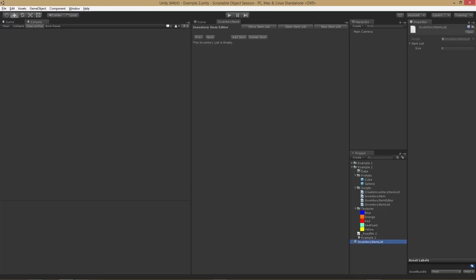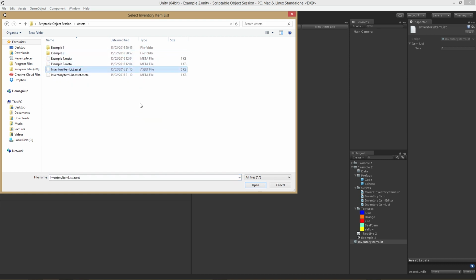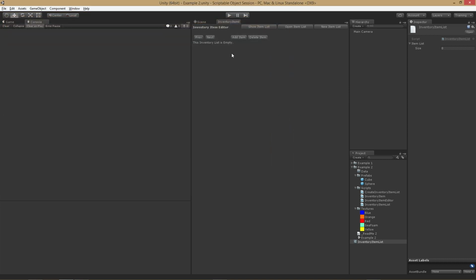Which just makes sense because the inspector just nicely makes a new one for us just by looking at it. But if not, we have to do it ourselves. Now we can open that item list. Open existing one. Assets. There we go. Yay.